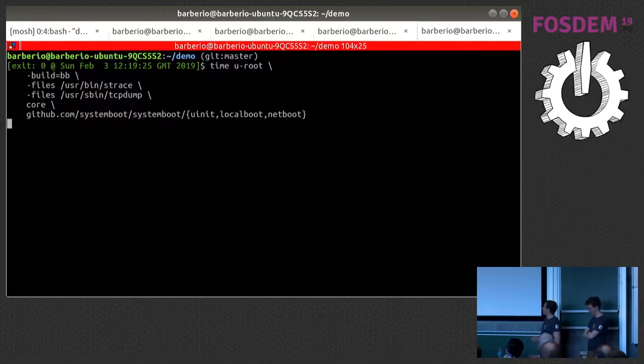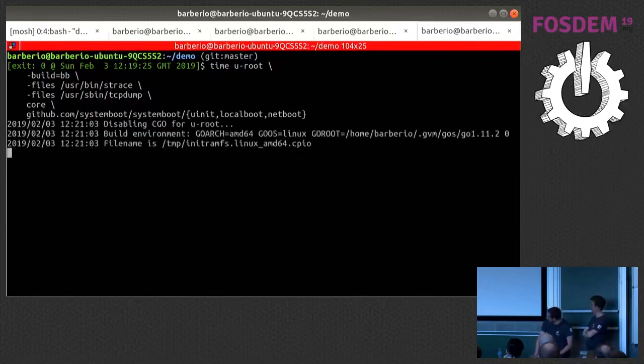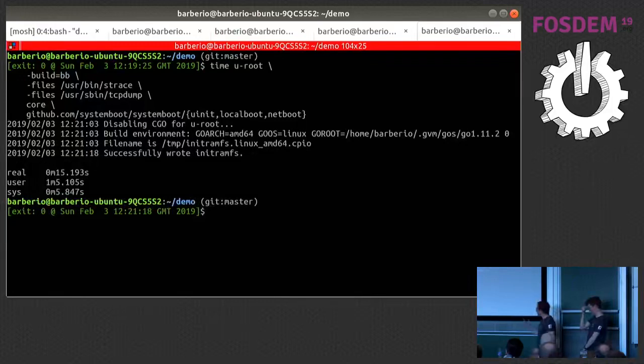Now, I'm pressing enter, and this is going to build the whole system, compile everything, and create a CPIO archive, and that archive will be usable directly in a Linux kernel as your initramfs. It's pretty fast. You can see that with a bunch of tools, it takes 15 seconds, which, if you are familiar with other build systems, is pretty fast. And this generated the RAMFS.